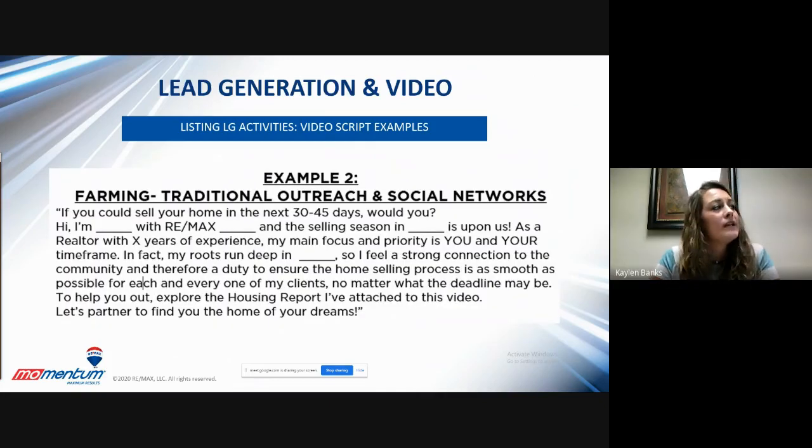Here's another farming example. If you could sell your home in the next 30 to 45 days, would you? Introduction. As a realtor with X years of experience, my main focus and priority is you and your time frame. In fact, my roots run deep here in our area, so I feel a strong connection to the community. Therefore, my duty is to ensure the home selling process is as smooth as possible. I've attached a video. That's another call to action, or another way to get them to click through. Let's partner up and find the home of your dreams.